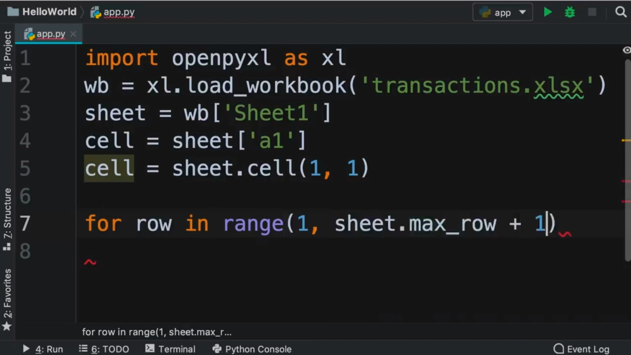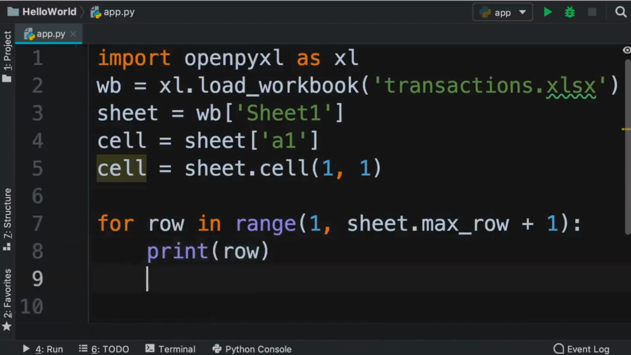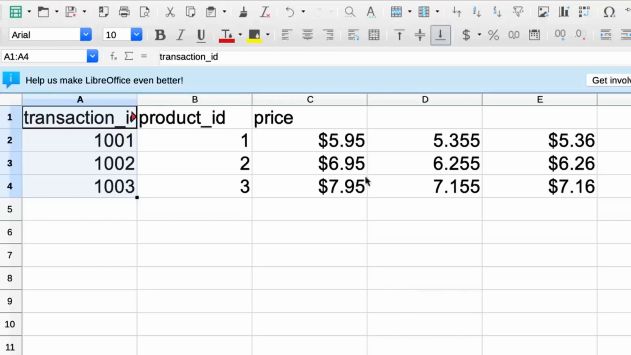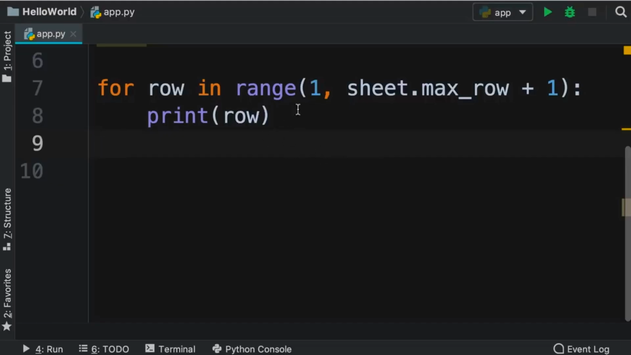Let's go back here. So we type sheet.max_row plus 1. Now before going any further, let's just print row and make sure our program is working up to this point. So let's run this. We get the numbers 1 to 4. Beautiful. So now we can easily get the cells in the third column. However, we don't really want this first cell, that's the heading. So technically, we want to ignore the first row. Back here, we want to change our range function and start from 2.